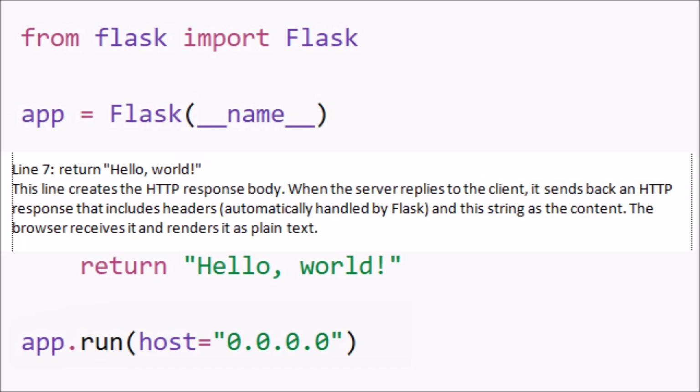Line 7, return 'Hello, World'. This line creates the HTTP response body. When the server replies to the client, it sends back an HTTP response that includes headers, automatically handled by Flask, and this string is the content. The browser receives it and renders it as plain text.